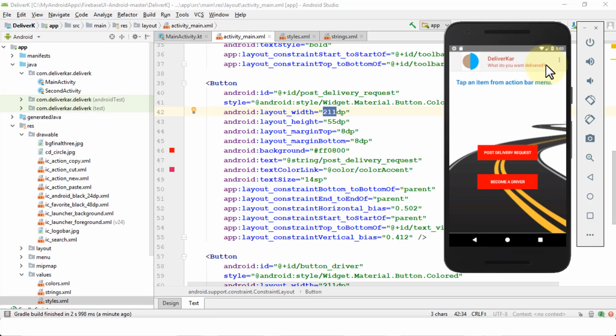We have our menu bar. We have, of course, the drop-down menu, become a driver, which is the same as this button. Post delivery request, which is the same as this button. Then, of course, a couple of other supports, in terms of service, which at this point do not link to anything. It just displays, if I click on terms of service, it just says terms of service in the toast. Moving forward, we are going to create navigations and additional activity screens. But at this point, I just quickly wanted to demonstrate how to create a button.